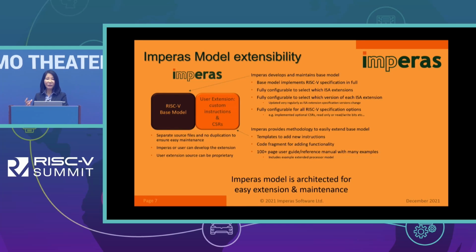So the way we do it is there's the base model, and on the right-hand side you can see in orange the extensible section that our customers put in. And it's a side file, so it doesn't affect the base model. And we provide a lot of templates, examples, and documentation to make it really easy to add that kind of extension to RISC-V.